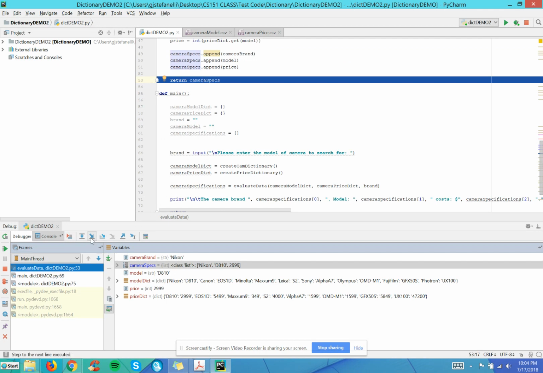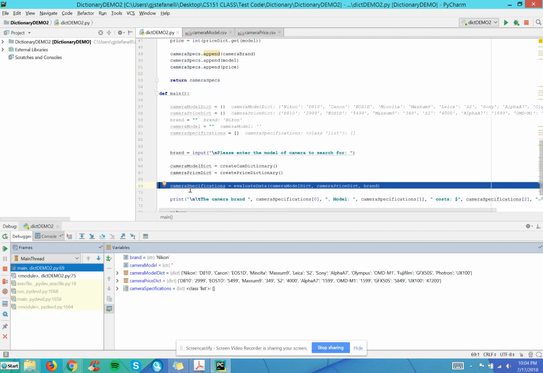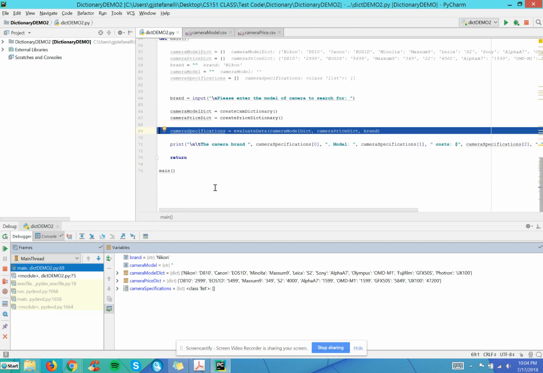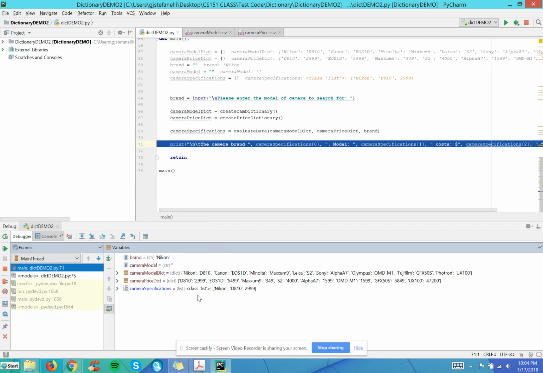So let me go ahead and single step. And now if this worked, camera specifications should have 3 values in it. Let's see what it looks like. I haven't executed it yet, so let me go ahead and execute it. And we have camera specifications. Index 0 is Nikon, index 1 is D810, index 2 is $29.99. And the way that you reference any values inside of a list is by index.